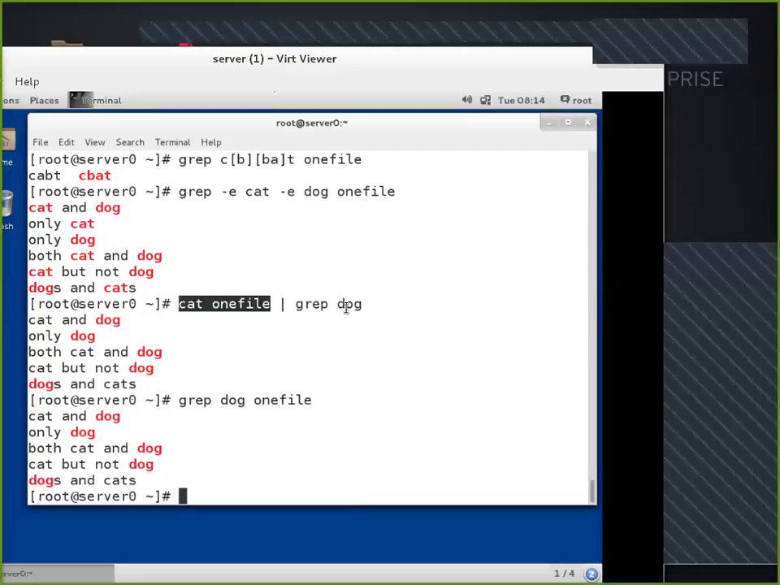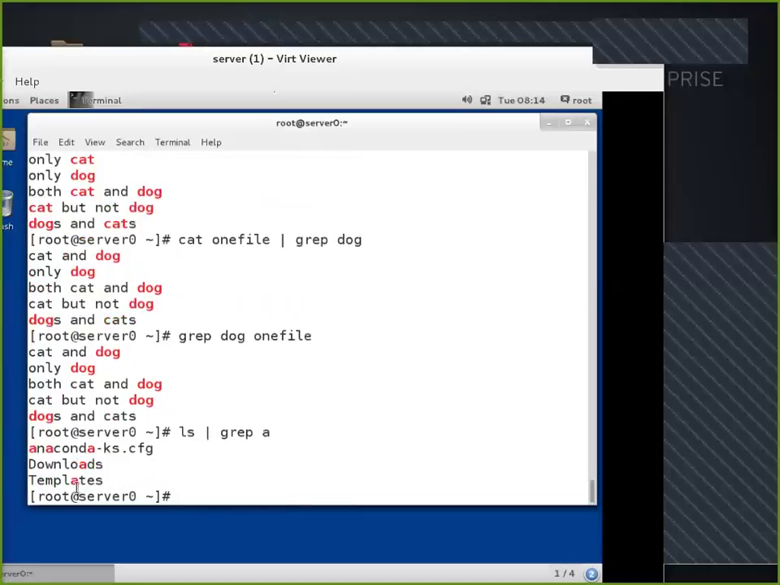So this command will search for dog in the output. The same thing this command was doing, searching for dog in the file. Both are the same in this case. Sometimes we can search in the output also. This is useful in this case: ls grep. Is there any file with the letter A? Yes, there are files with the letter A, in the output of the ls command. So the grep command is useful not only to search in a file but in the output of a command also.